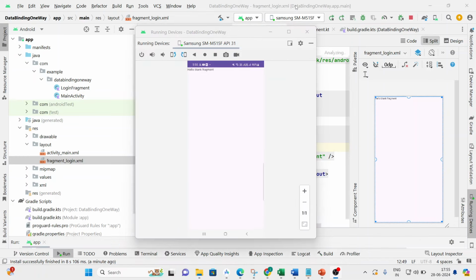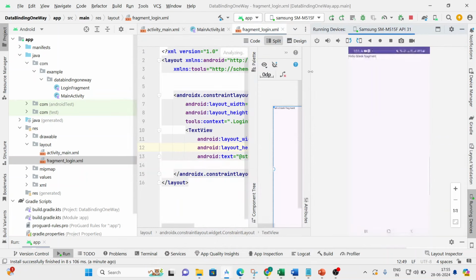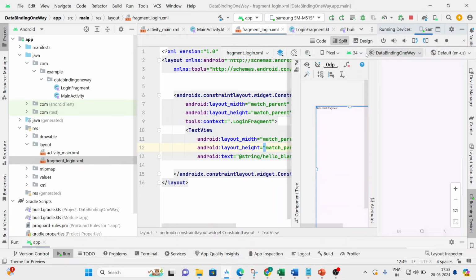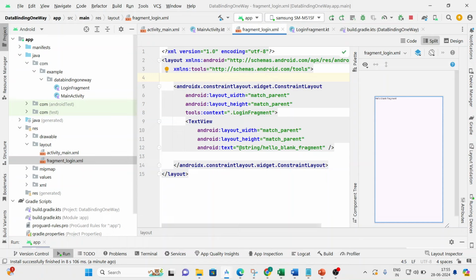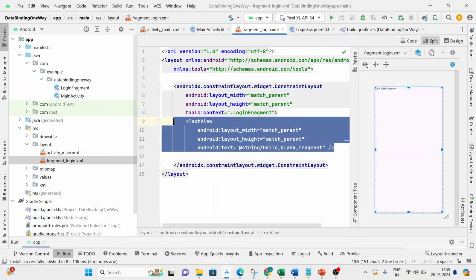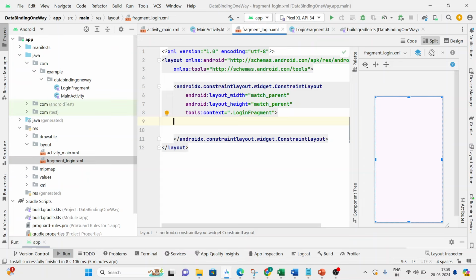As you can see, I have successfully displayed my first fragment over there. And let's go to the design of the fragment. Here I will create two edit texts and one button. Create one edit text, remove the text view. I will pass the data from one fragment to another fragment by using the concept of data binding.